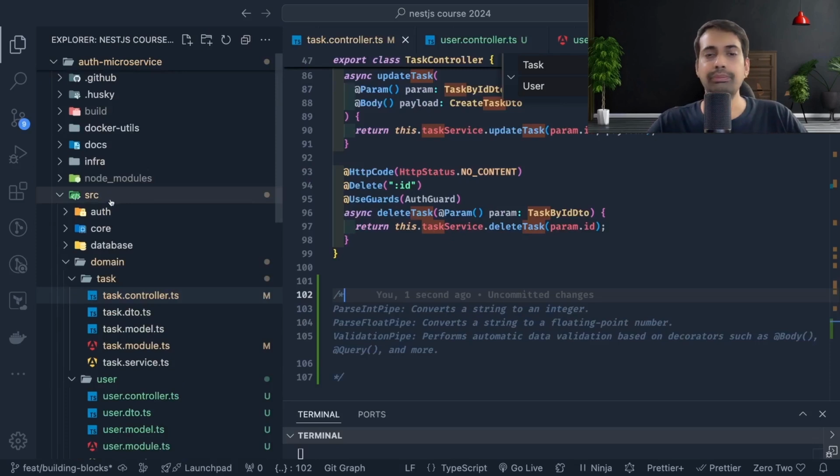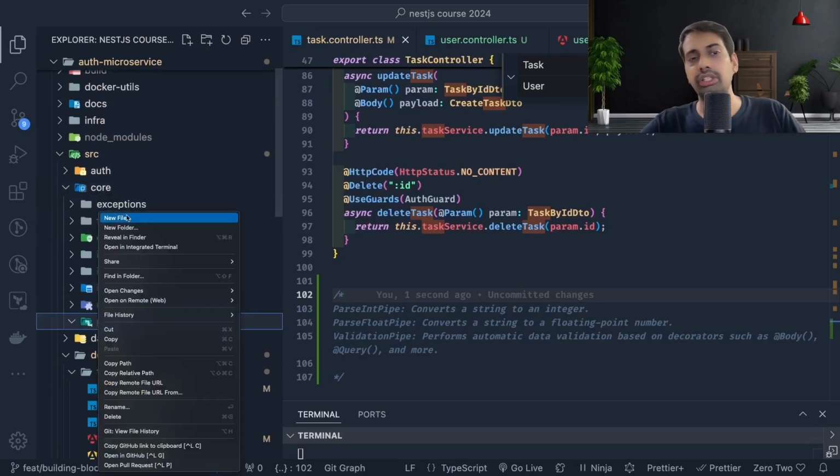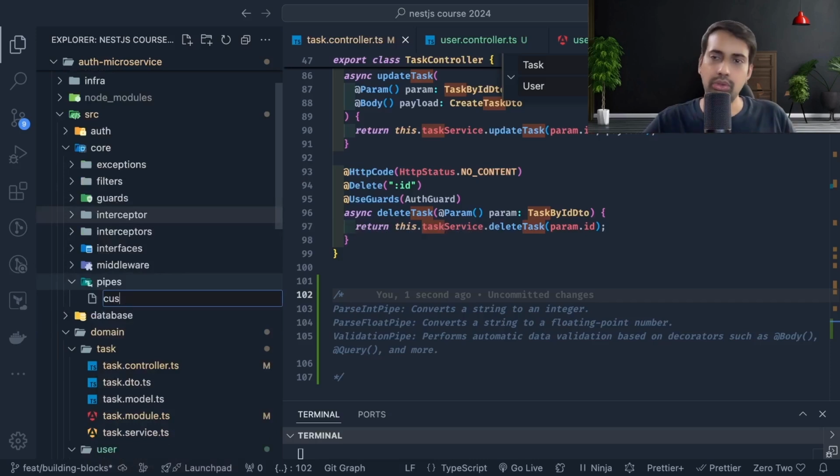Either you can use the parseInt, parseBoolean, parseFloat pipe, and you can just write that in the controller method, like we are doing with param, which we have done. Or you can just use simple DTOs, and inside the DTO define these properties, like I'm passing ID. Okay. Next thing, this is all about validation pipe. Next thing is the custom pipe.